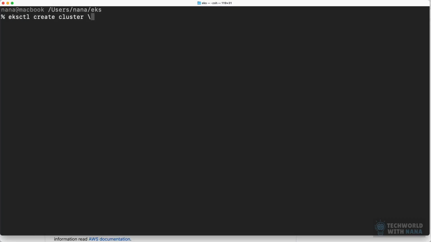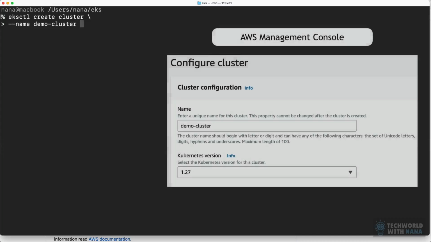First of all, we want to set our custom name for the cluster. Let's call it demo-cluster. Then we have the Kubernetes version.